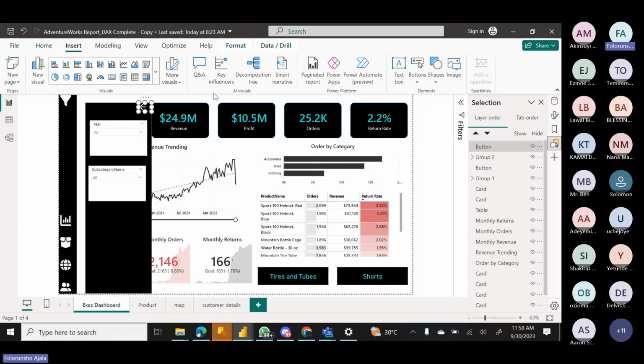Okay, so let me off this one. Let's see. So, well, this bookmarking and selection, you have to be very careful when you are trying to set it up because it can be confusing at times. So, you just have to make sure that you are very careful. So, what I did now is that I did not group this icon with the rest, but don't worry, it will still work the way I want it to work.